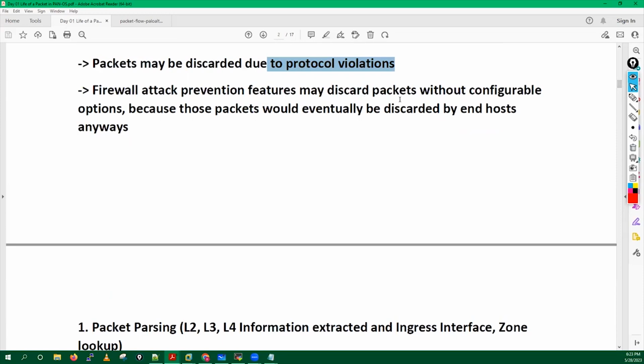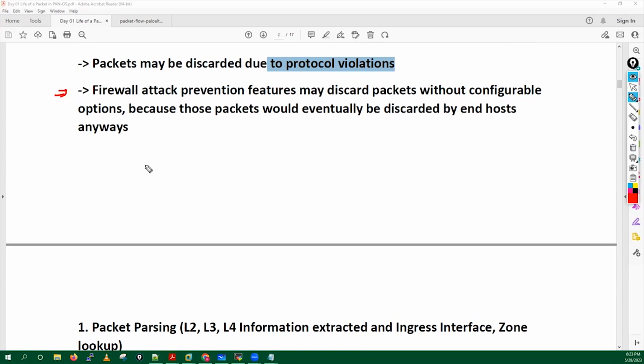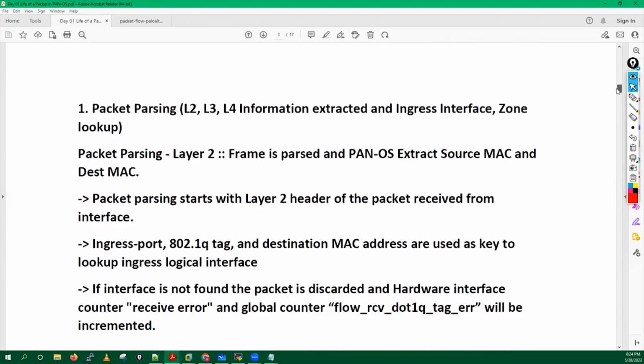Firewall attack prevention features may discard the packet without a configurable option because those packets would eventually be discarded by the end host anyway. The meaning of this line is that, let's suppose the firewall receives the first packet as a SYN plus ACK. Can you expect the first packet to be SYN plus ACK, guys? What is the first packet in the TCP 3-way handshake? SYN. If you receive a SYN plus ACK packet directly, the firewall will prevent that particular packet.